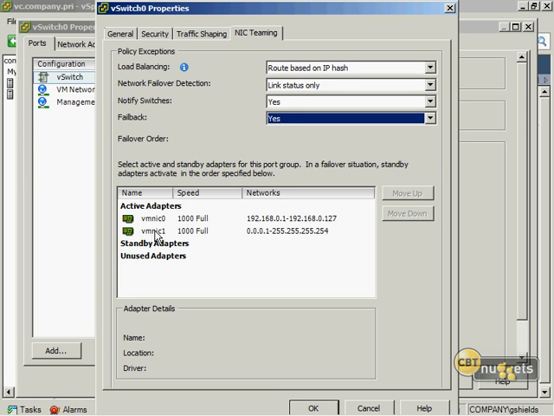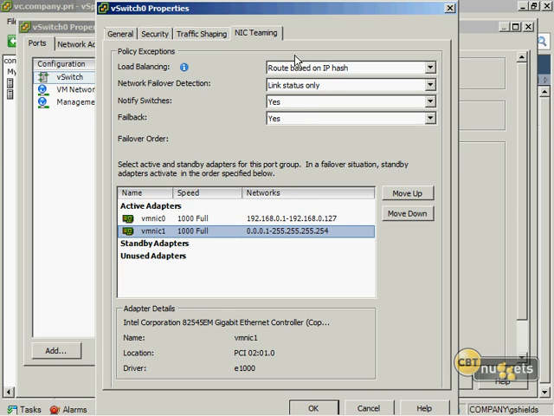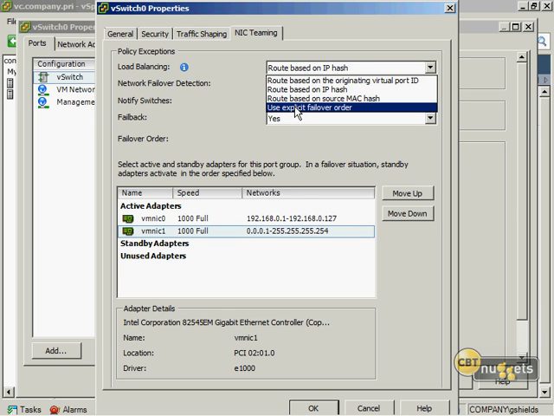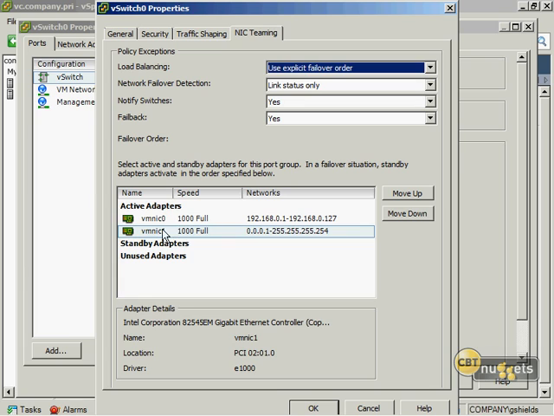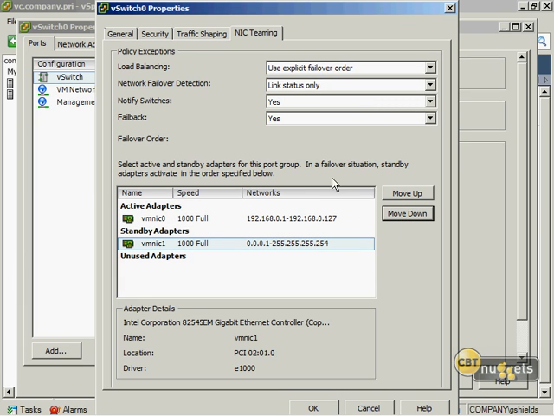These active adapters here can also be adjusted if I want. For example, if I don't want to do load balancing and I want to use an explicit failover order, I can choose to move vMNIC1 down, and vMNIC1 will only be used at this point if there's a failure of vMNIC0. So this gives me a little bit of options for how I will identify what the NIC teaming configuration will be for this switch.